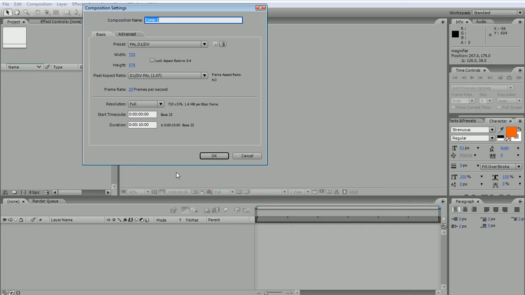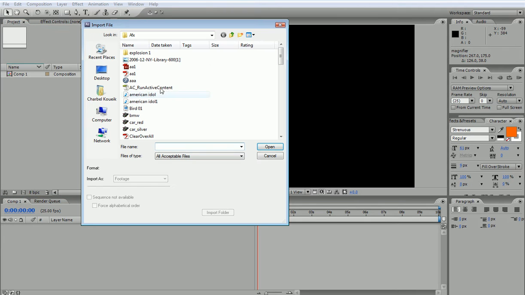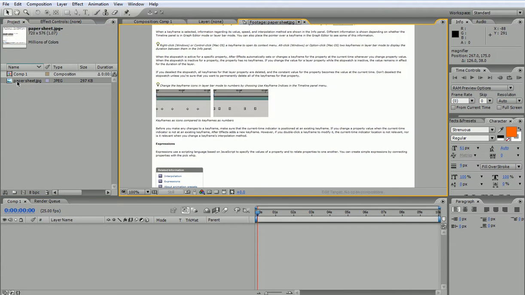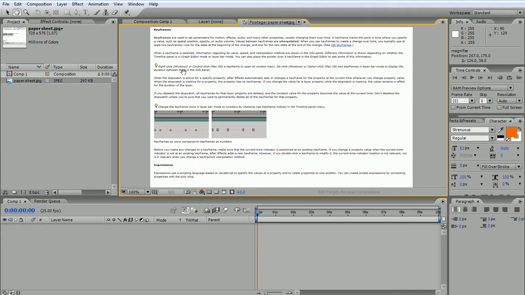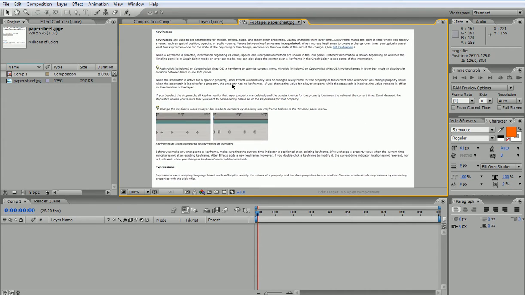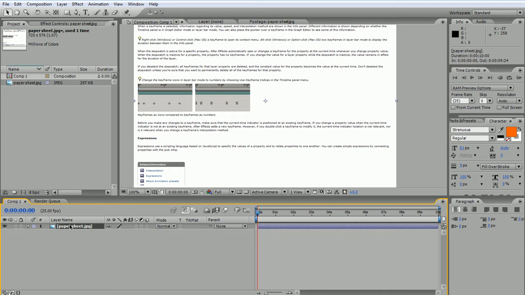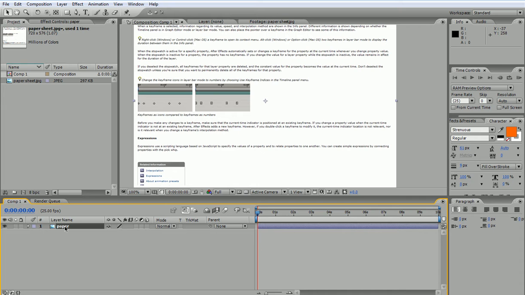with a new composition, and I'm going to bring in a paper sheet that I prepared earlier in Photoshop that is just this print screen of a help file in After Effects. So it's just a JPEG printed with print screen, pasted over a new document, and imported over here. So we'll go back to the composition and we bring it down. Let's call this paper. So that's the first step.